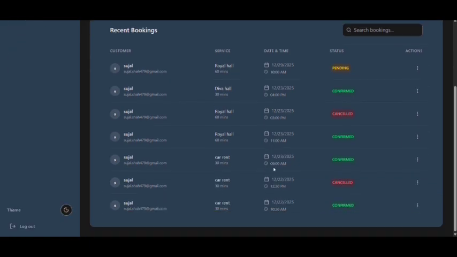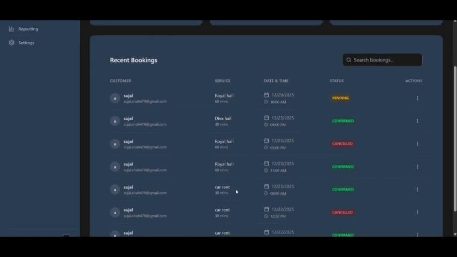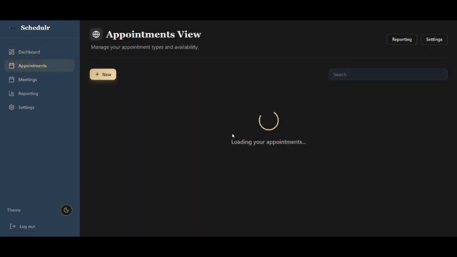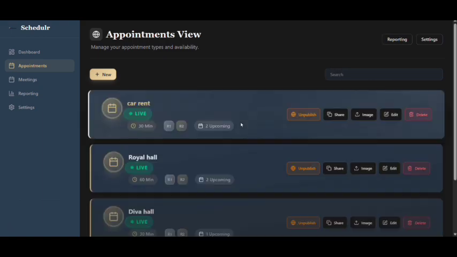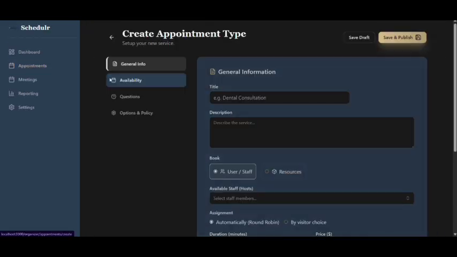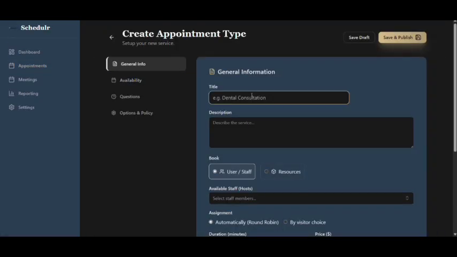Here the organizer can see his recent bookings, the appointments which are booked by the user. In the appointment section, the organizer would be able to see the appointments created by him, and he can create more new appointments. These appointments will be viewed by the user on the user dashboard when we sign in as a user.